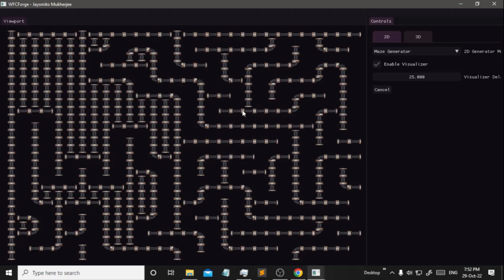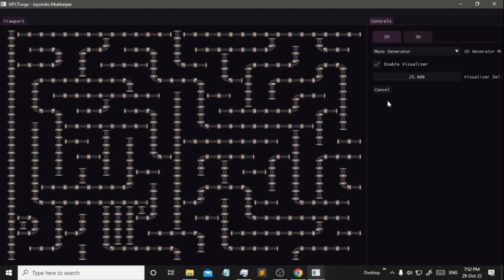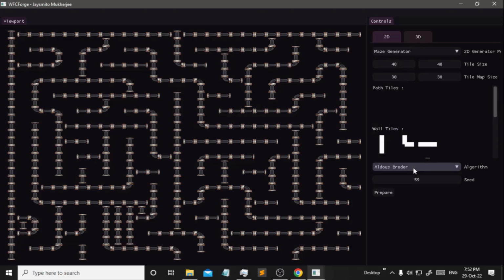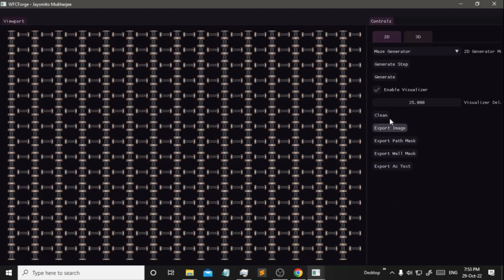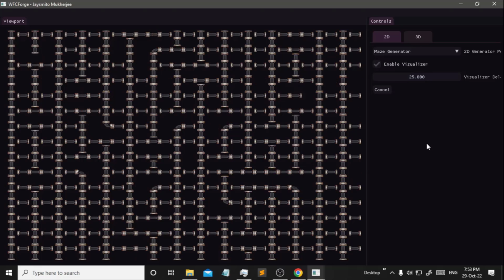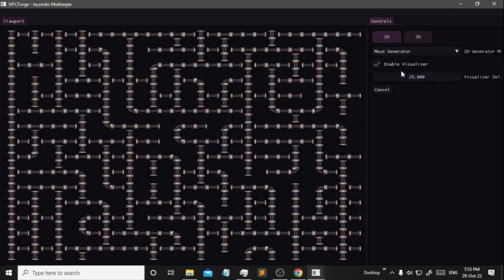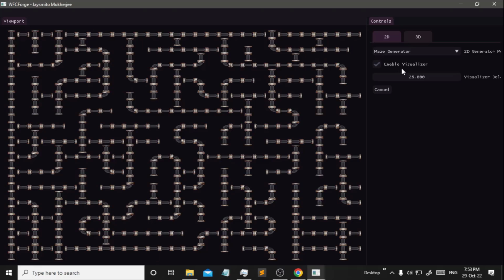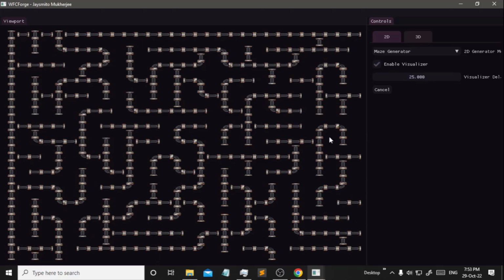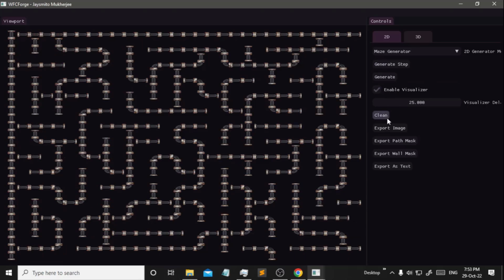Now, this is stuck because the algorithm is very bad. Okay, let's clean it up. This one, maybe generate. Okay, so we can generate as many mazes as we want.